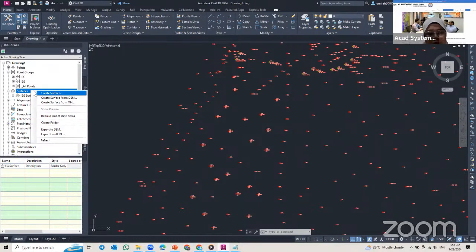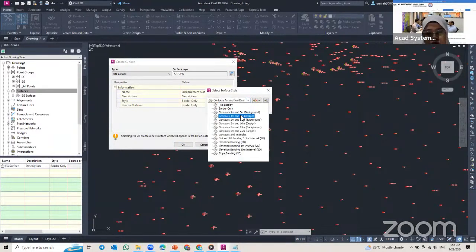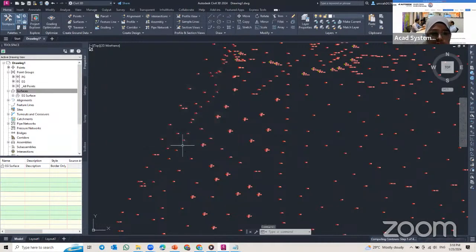So I repeat the step for the proposed ground. Create surface, same, TIN surface. This one will be the embankment surface. And then if you want to put a description, you can put that one. The style will be the contour 1 meter and 5 meter design. And then click on OK, and click on OK again. So now I got two surfaces created.